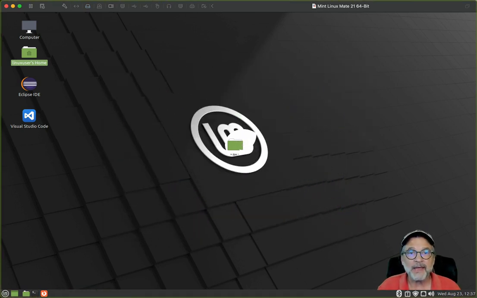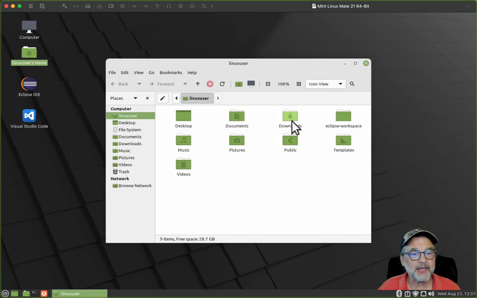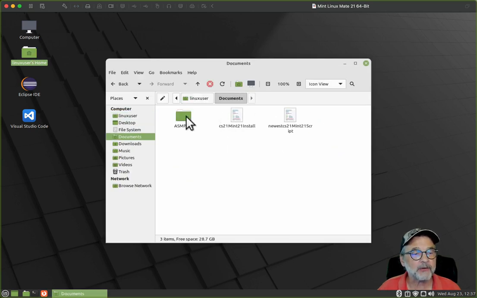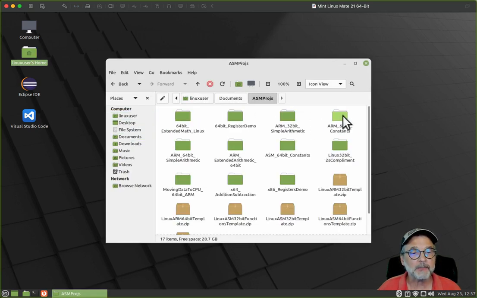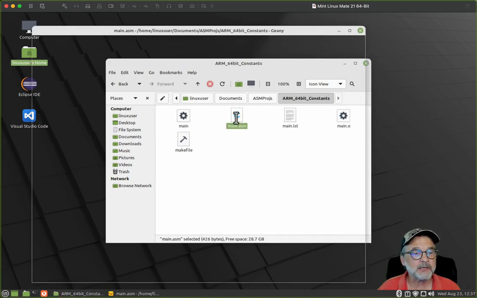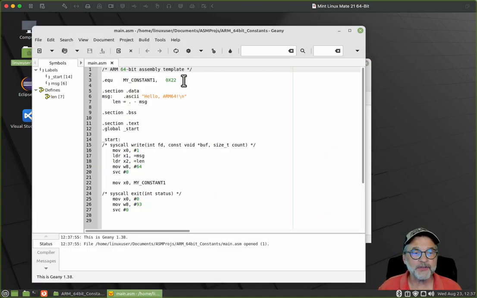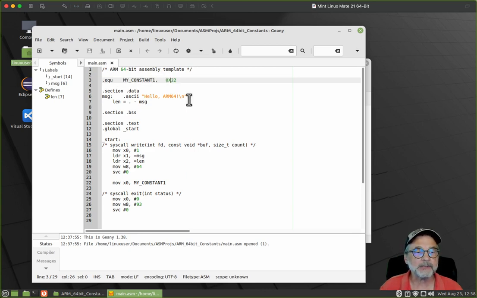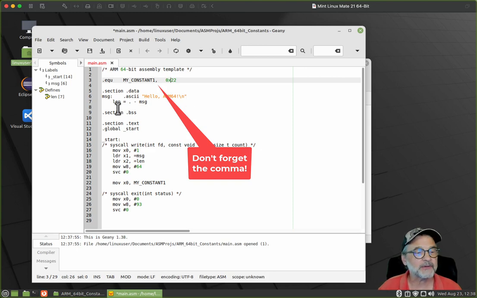All right, that's x86-64. Okay, so let's do this with ARM. Now, as I did with the x86, I went ahead and created an ARM 64-bit constant. Let's go ahead and edit that. The way that you create a constant in ARM64 is you specify the .equ, the constant name, and then you define the value. And remember, it's always 0x for hexadecimal.